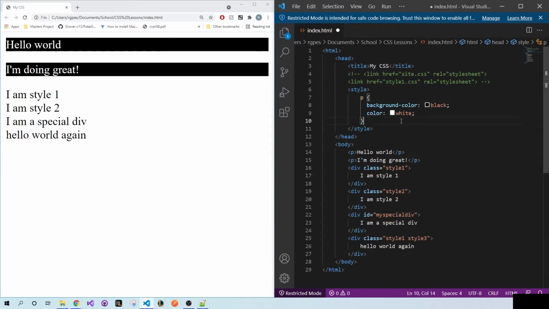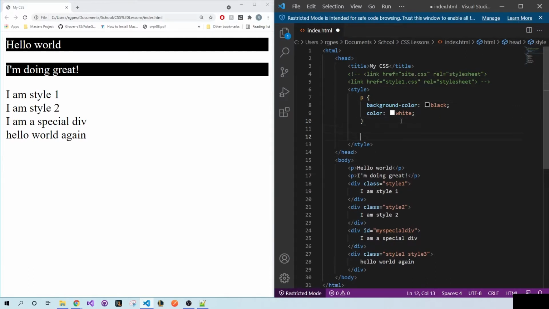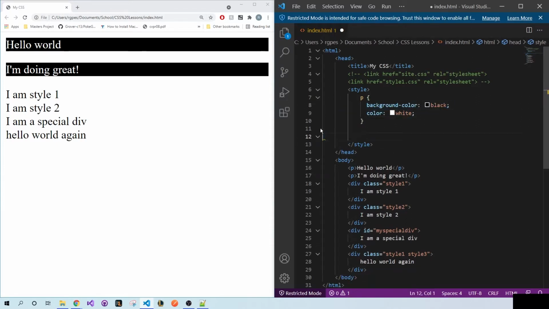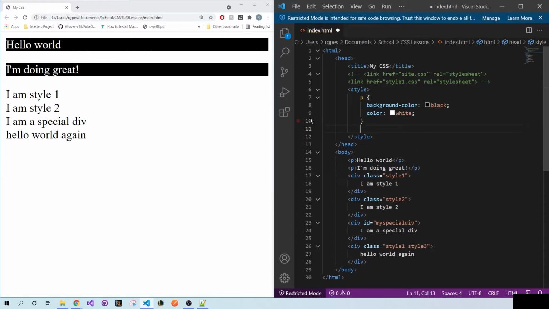So if I wanted to style a div, I would start with div, and then I would do curly braces. And within these curly braces is where I would put any of my declarations. I don't want to style a div, so I'm going to delete that.